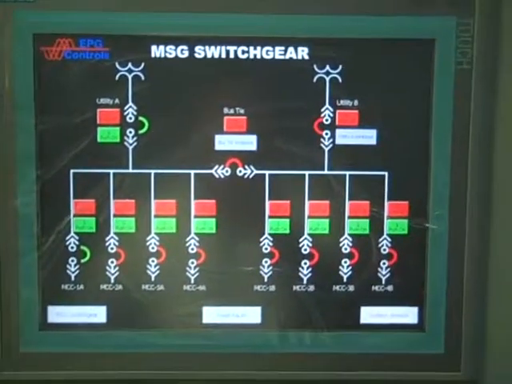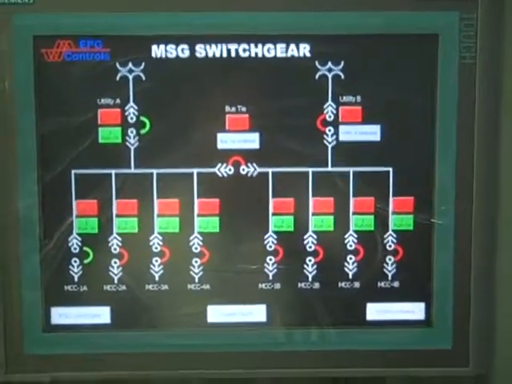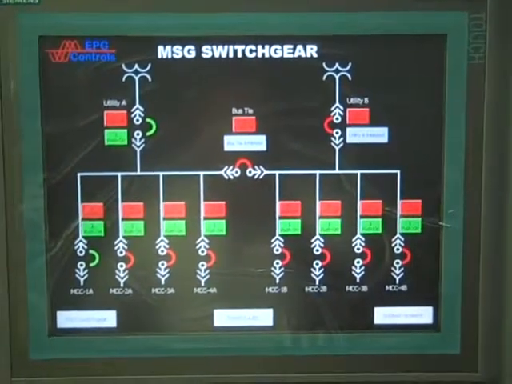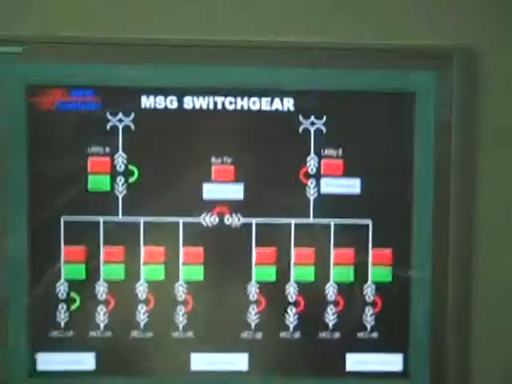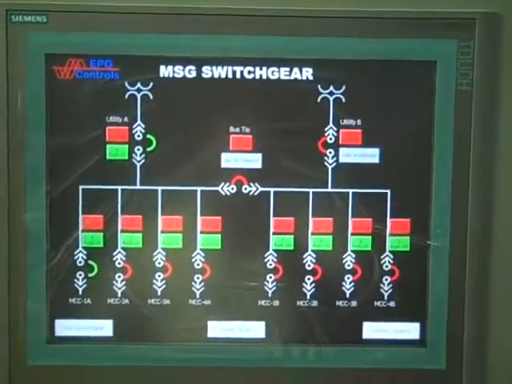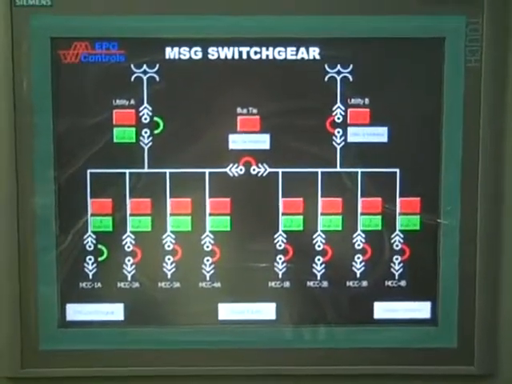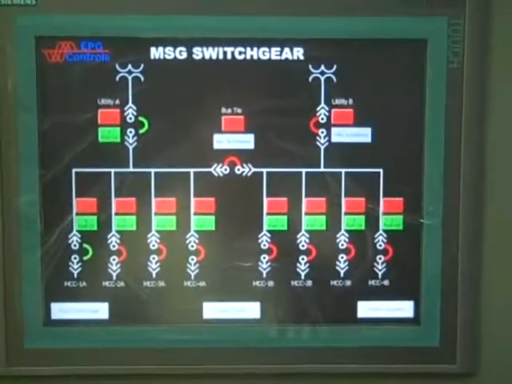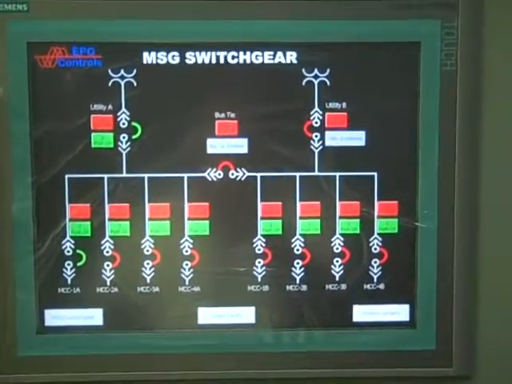All right, there. I'm gonna show you guys what we have done for the control panel for the two pieces of switchgear, MSG and PSG. Gonna give you a brief explanation of the features of the screen. So what we have in here is the MSG switchgear, which is the screen that comes up when you turn on the panel.